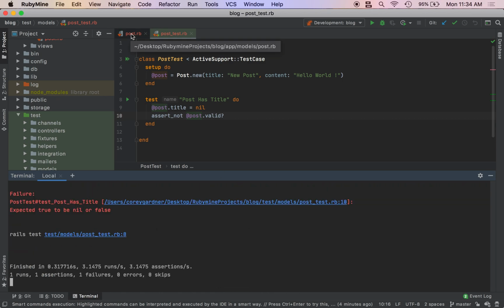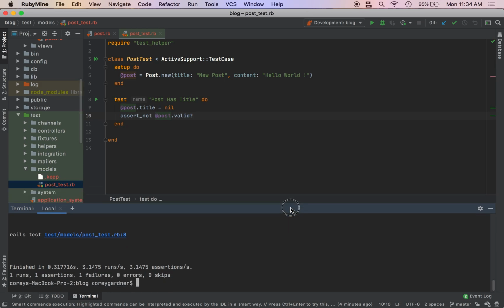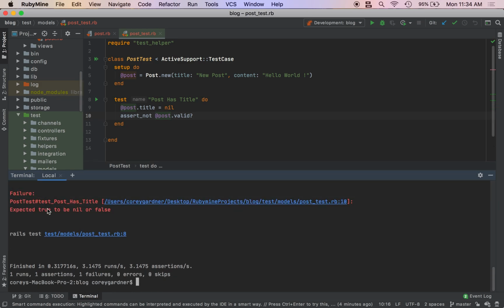But anyway, usually I like to split screen these, but because we're on YouTube, I don't want to split screen because I want you to be able to see the whole screen. So, all right, we got our failing test.